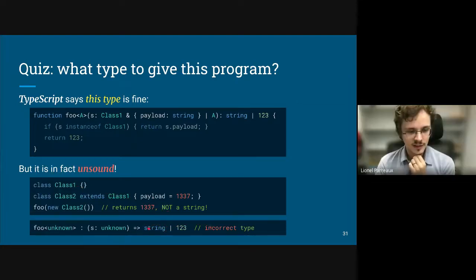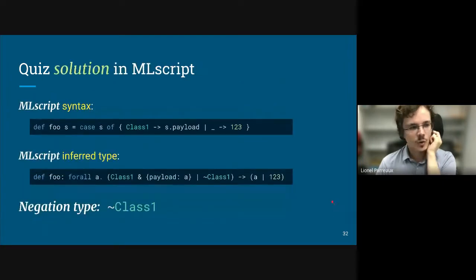Okay. TypeScript thinks it has this type and it doesn't at runtime. Okay, that's the gist. And this happens because this class is an instance of class 1, okay? So it falls into that branch and it accesses a payload, and the payload may not even be there, right? There might not be a payload defined in class 1, okay? So let's have a look at the valid type, which is also a principal type for this definition.